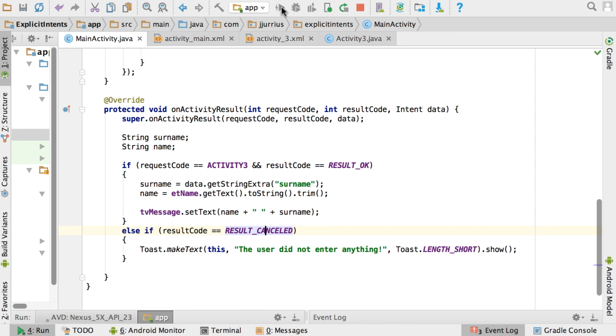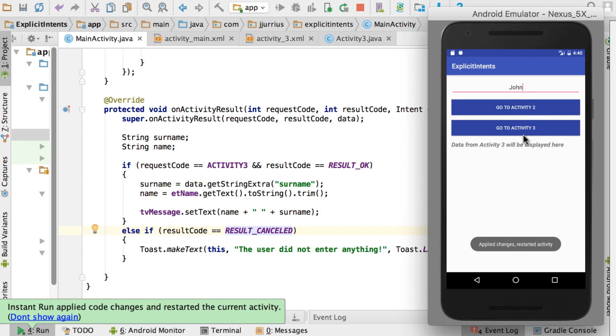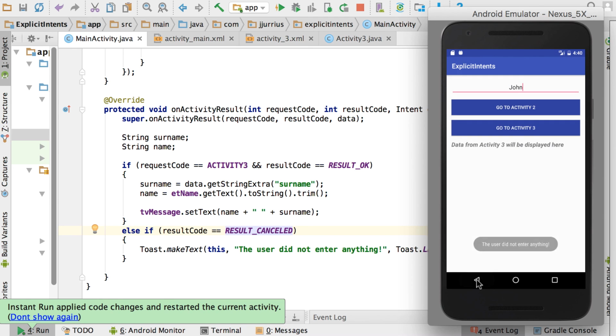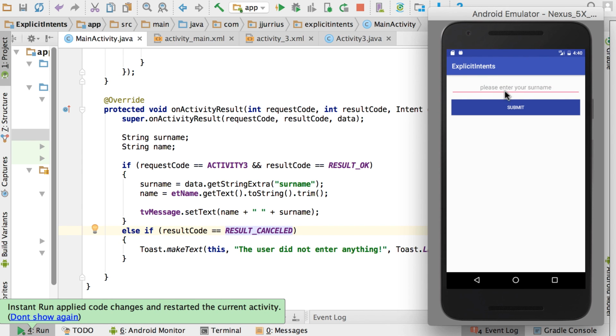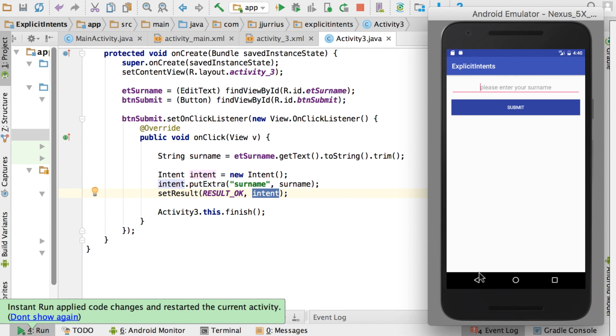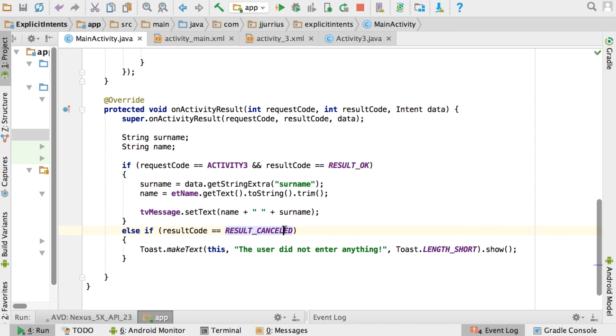Okay, so let's say the result is cancelled. When we run the app now, you can see there's some cases where it will cancel the result. Okay, so they restarted my activity. If I go to activity 3 and I enter nothing, I just go back, you can see the user did not enter anything. So the result will be cancelled if you go to an activity that's set for a result and it did not actually go and call finish on the activity. We didn't click the button. We just clicked on go back, and then the result will be set as cancelled. And you can also catch that result code by using cancelled.